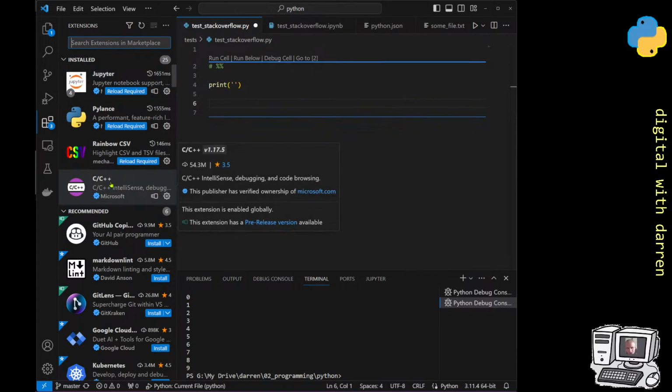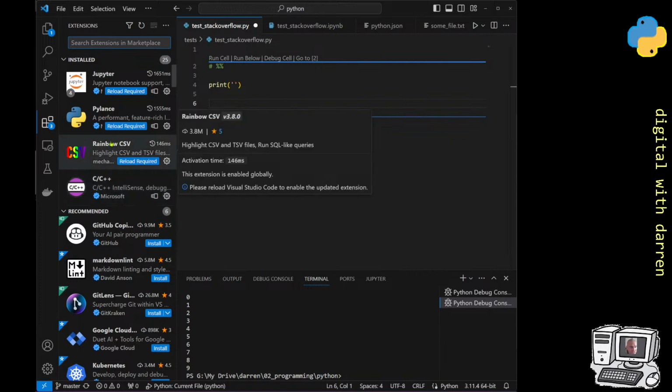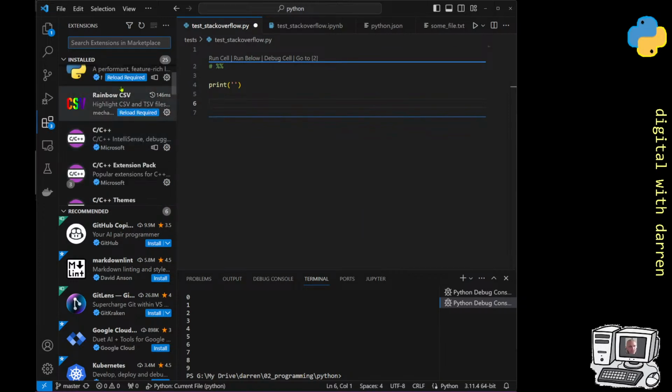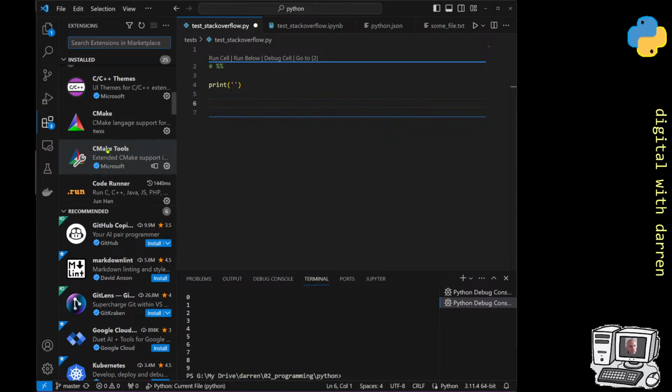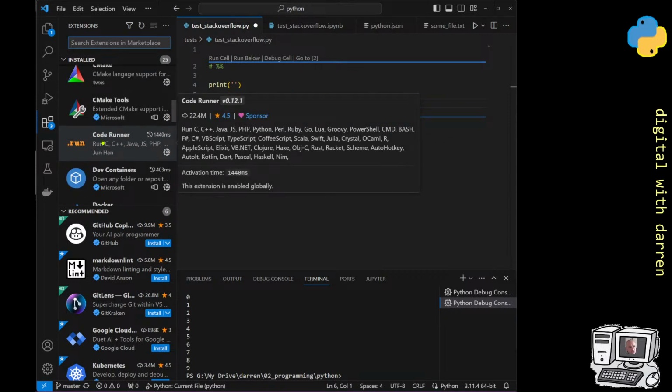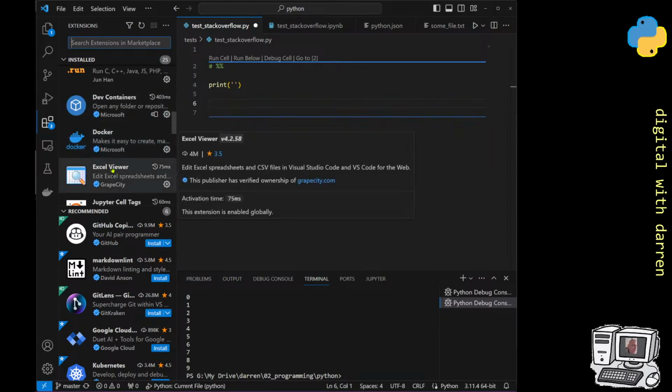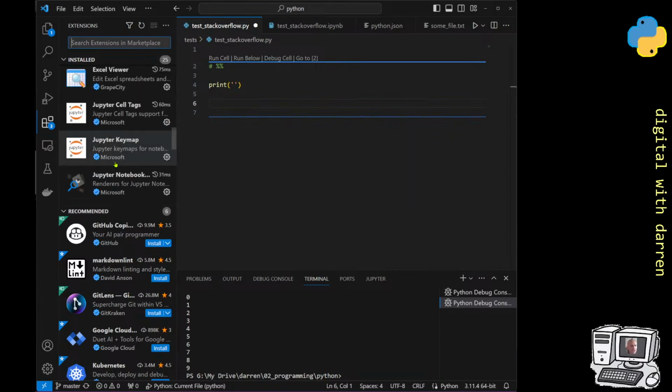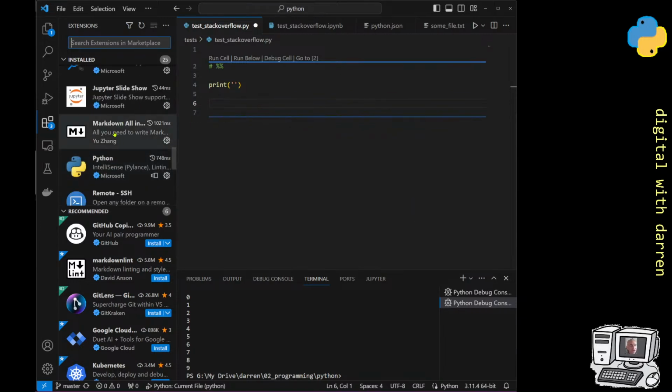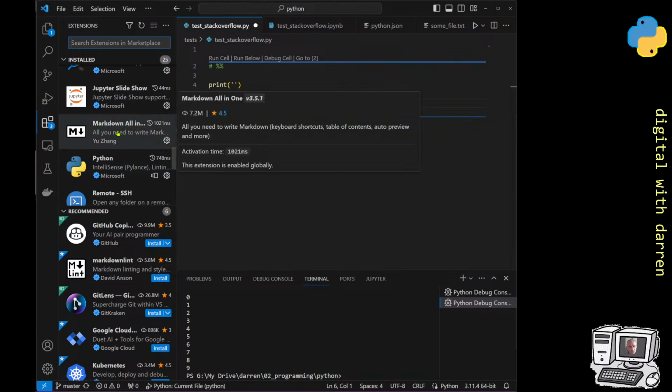I do sometimes, but rarely, code in C++. So there's a whole bunch of C++ stuff here. Code Runner, that's something else. That's a couple of things if I want to look in an Excel file, but a lot of Python things other than that, and Markdown is one of the things I use.